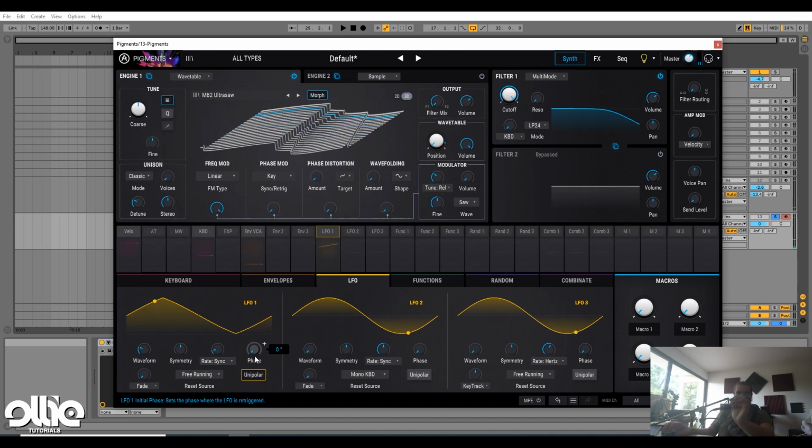So we have like a slight movement in the sound, and I really like that. And the phase, I'll set it to 270, like this. Now we have this. It just adds a tiny bit of movement to the sound, and I really like that.